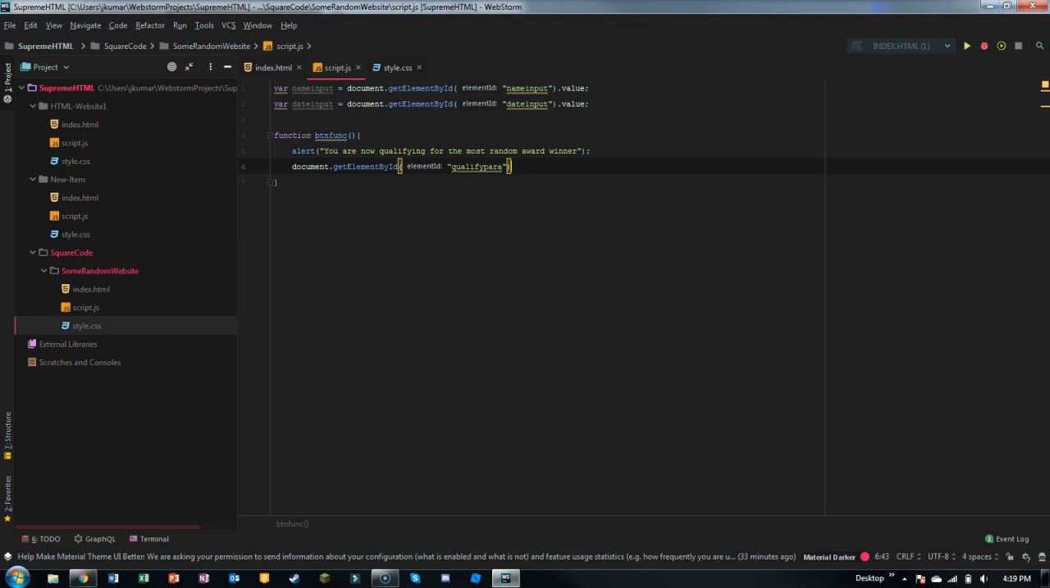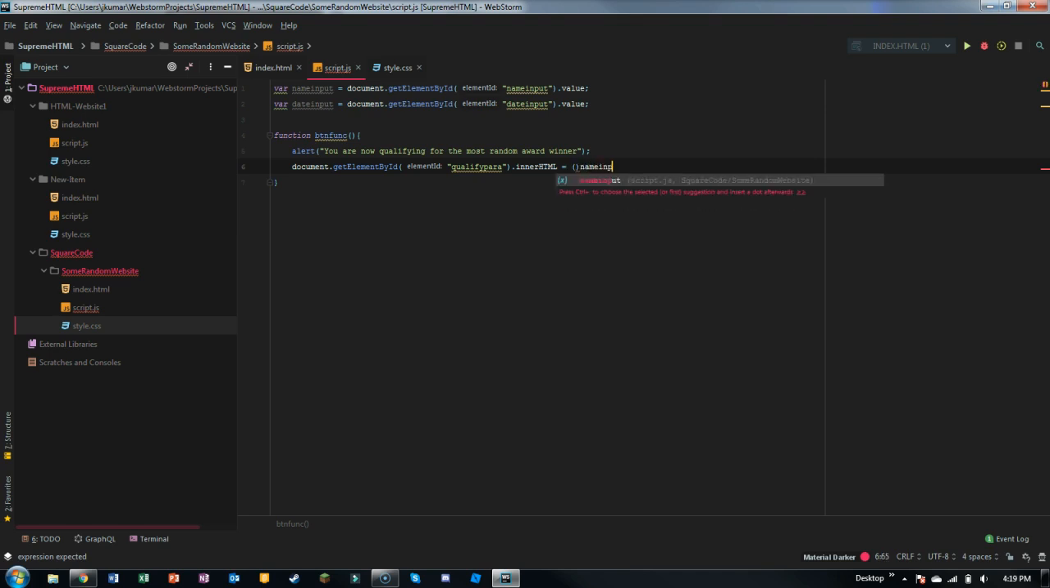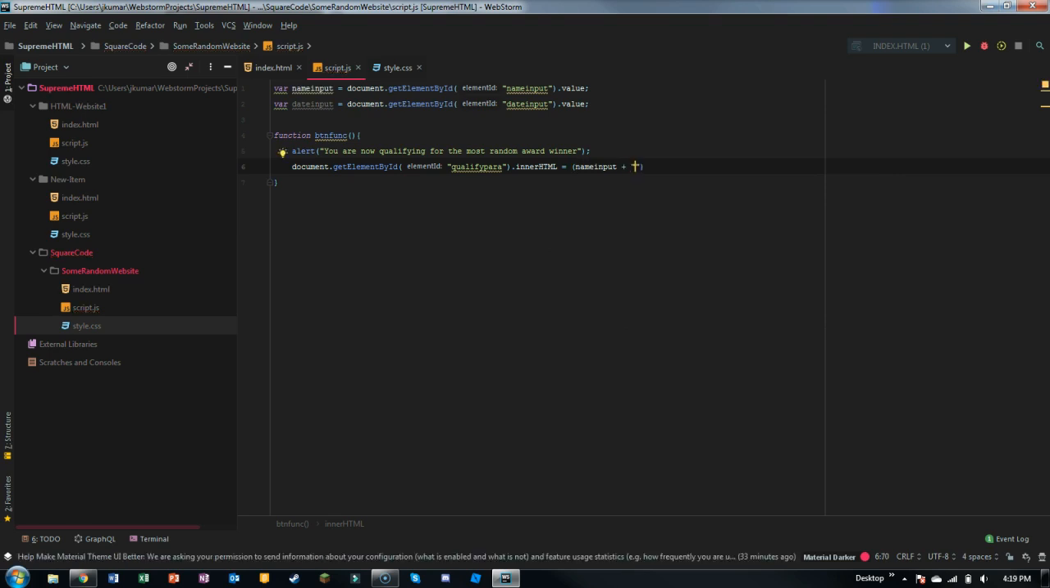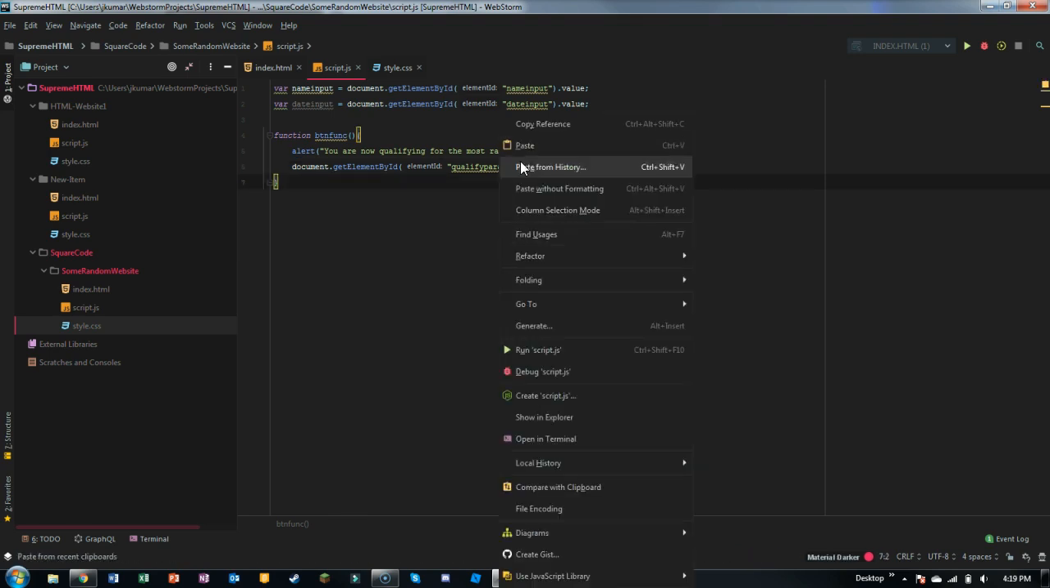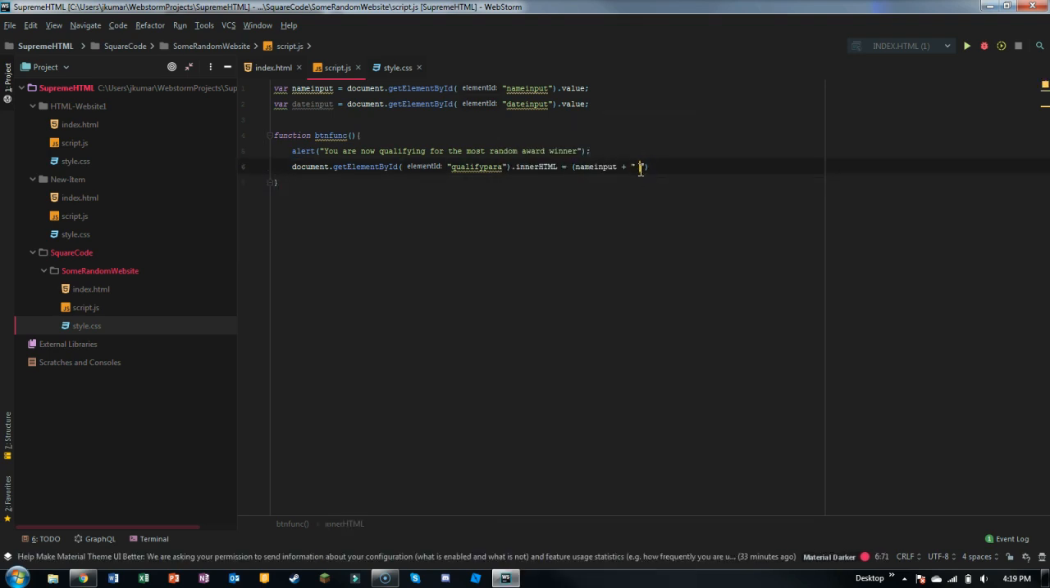And then, innerHTML. What this does is it does something similar to the value, but not really. It just gets ready to change it. And then equals to, let's do a little bit of this. Let's put name input plus that. And then leave a space and type in is now registered.